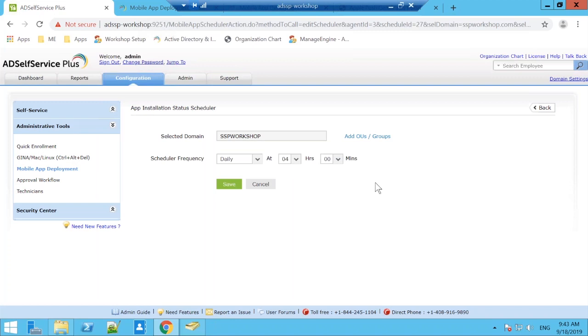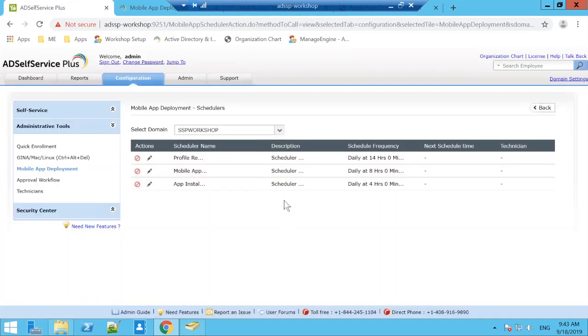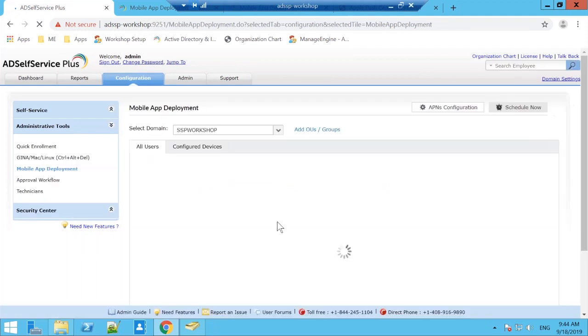And finally, we also have the app installation status scheduler. So you get a status at a periodic time again, whether or not the app has been installed. Yet again, this can be selectively done based on OUs and groups. So three different schedulers, but the focus here is on the profile registration scheduler as well as the mobile app installation. And by profile, I mean your mobile device management profile for the users' devices in your organization.